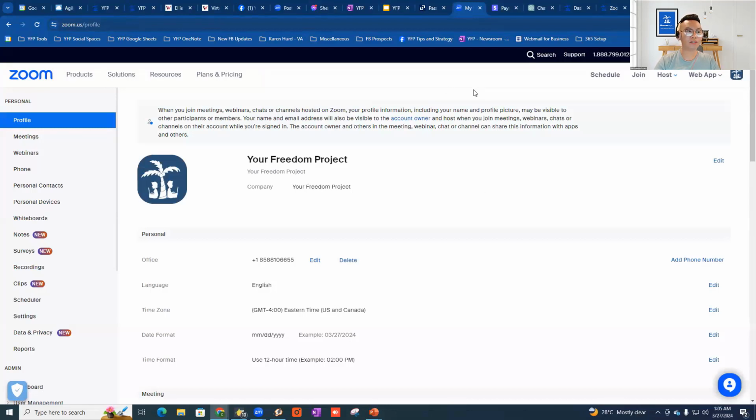If you're on your browser, once you log into your Zoom account and you want to set up a meeting, what you'll need to do is click where it says host on the upper right side, and then it will give you the option to host a meeting either with your video on, video off, or to just do screen sharing.